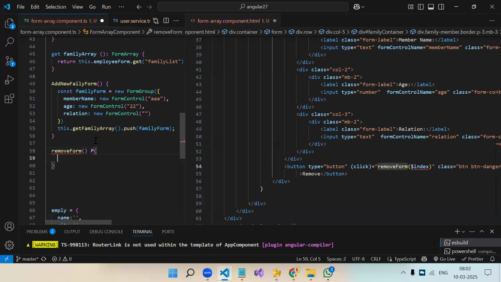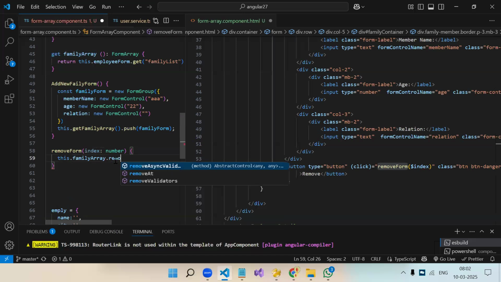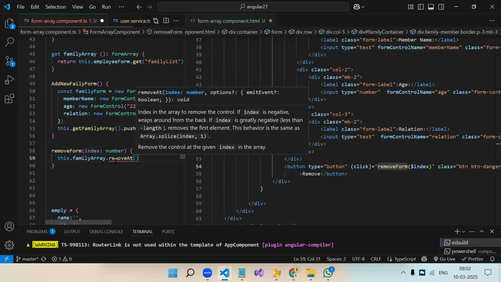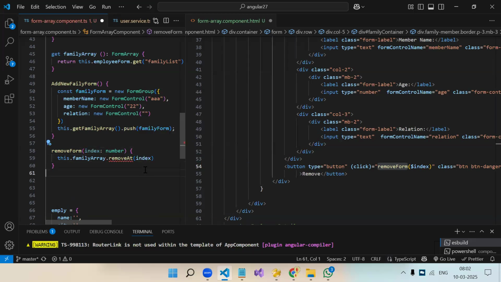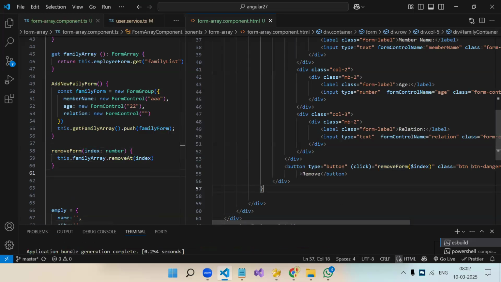Now this function is going to have one parameter. Okay. So this dot family form. Sorry, what is that? Family array, our control name. This get method, dot remove at, and you have to pass index. So this index you will pass over here. Let's try.